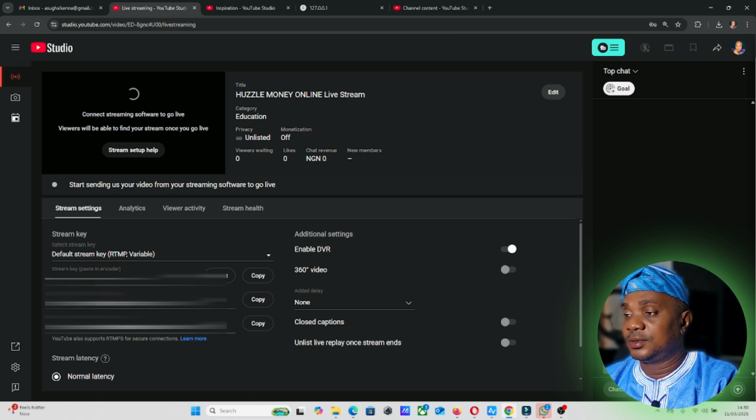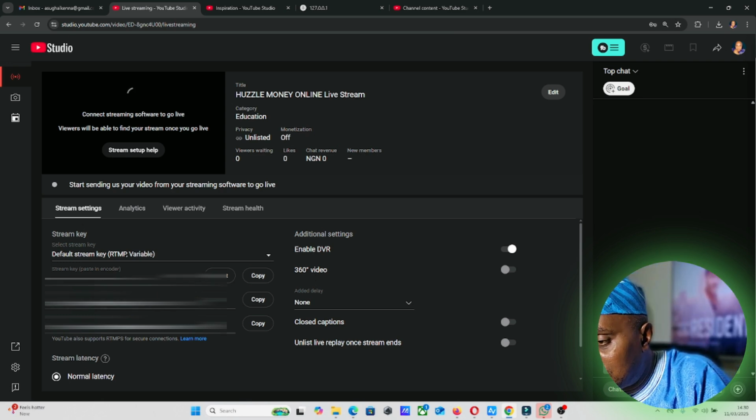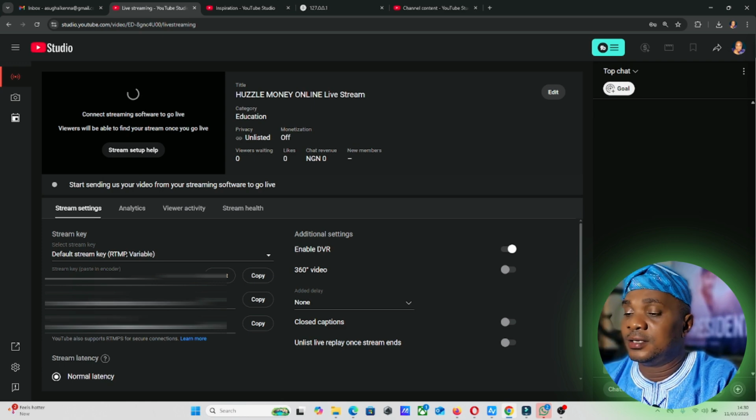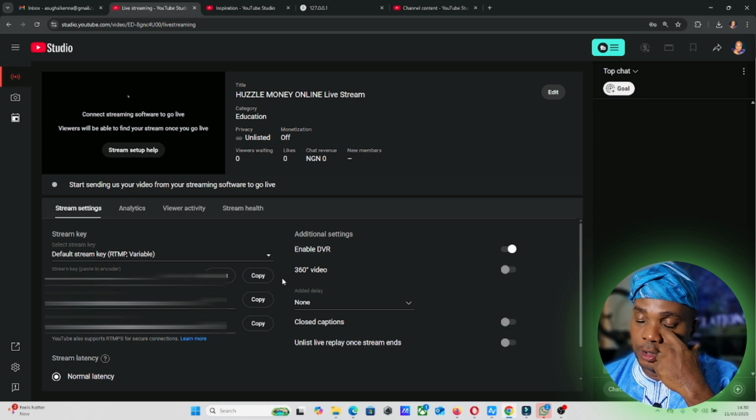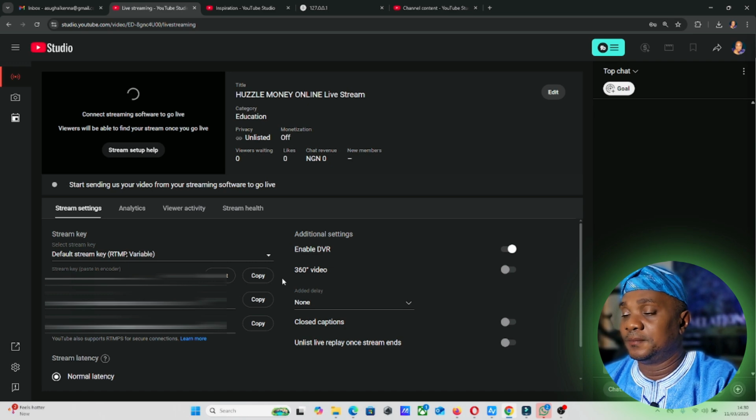Here you see some other things like your stream URL. Do not let anybody get your stream key. If you click on this button, it will show your stream key. Copy this stream key and I will show you where you're going to paste it in OBS Studio. But please do not allow anybody to get this stream key.